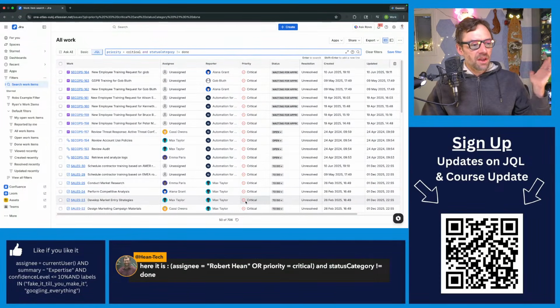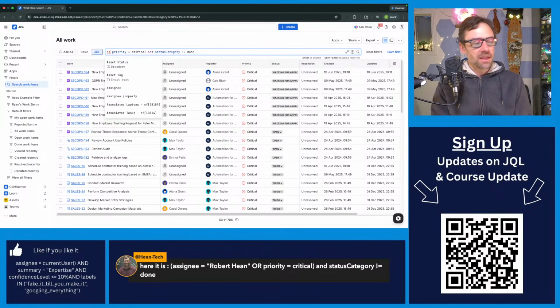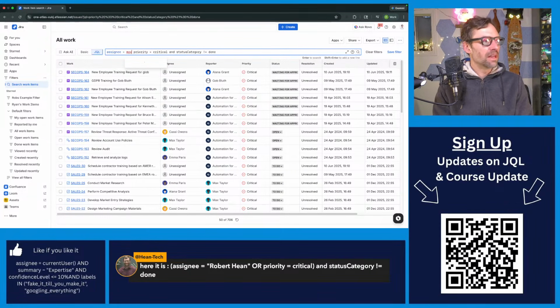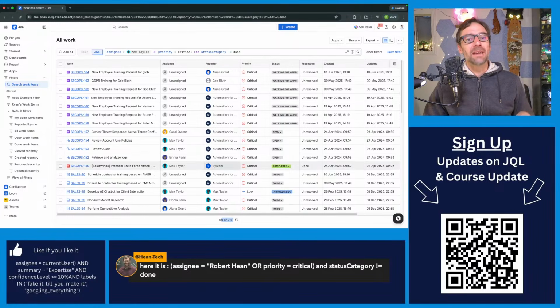So here I'm getting 706 work items where the priority is critical and the status category is not equal to done. If I add an assignee to the front, I'll use, I guess, Max Taylor, just because I see their name right here and I know they have work items. And I do an OR, this is going to make this list a lot bigger because it'll add to this list of 706 things any other work items Max has. So that added 10 work items.